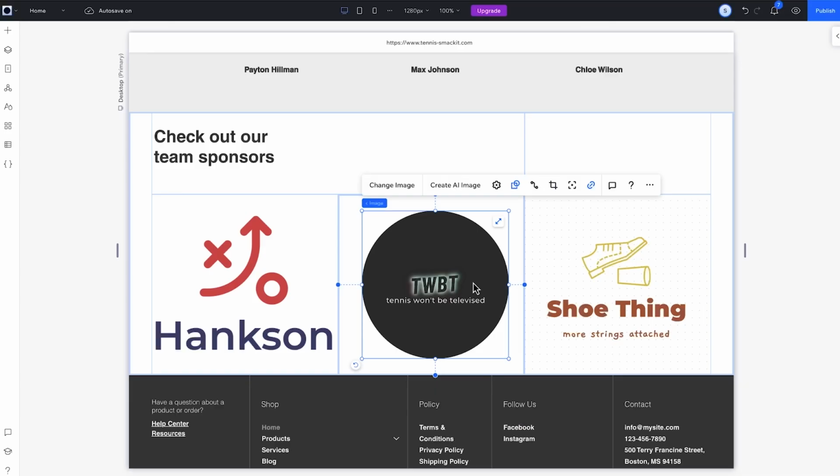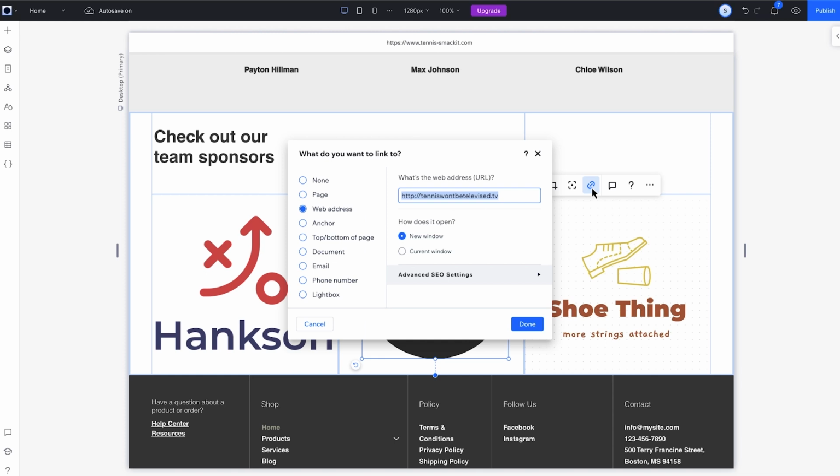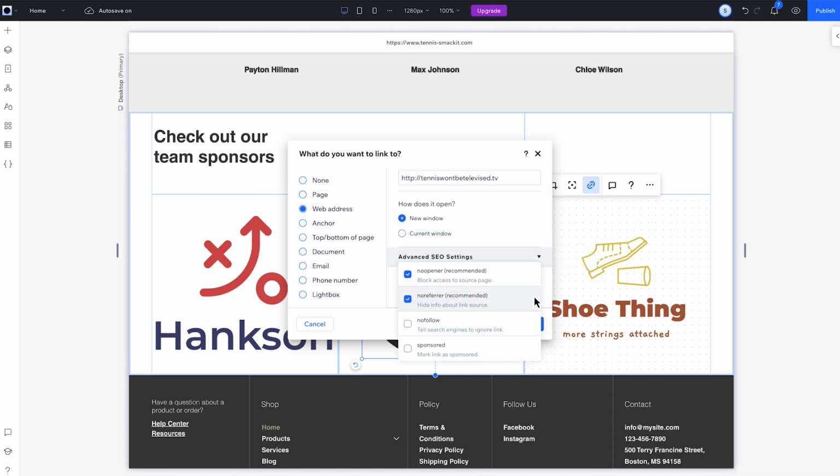To specify these to Google, you'll need to add what we call rel attributes to your links. When you add a link in the Wix Studio editor, you can add that by going to your advanced SEO settings and checking off the ones you want. So let's go through them.